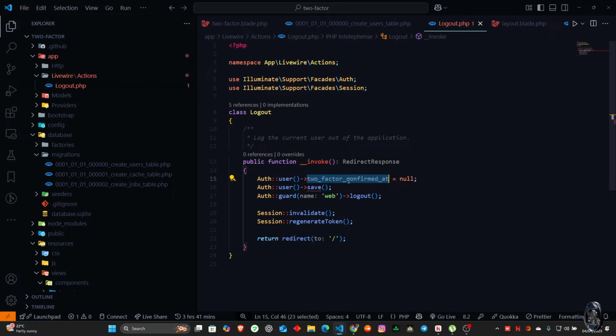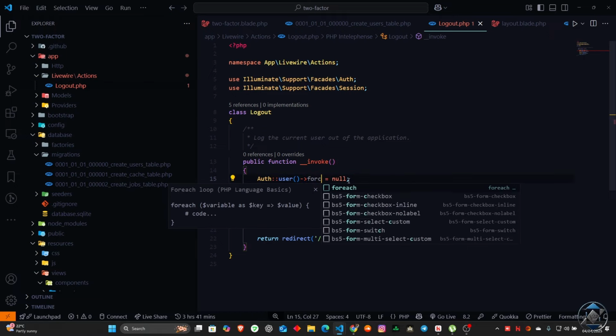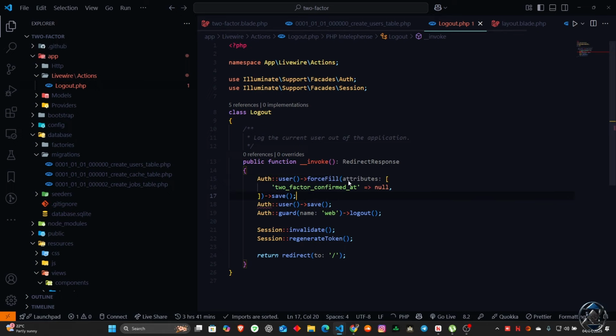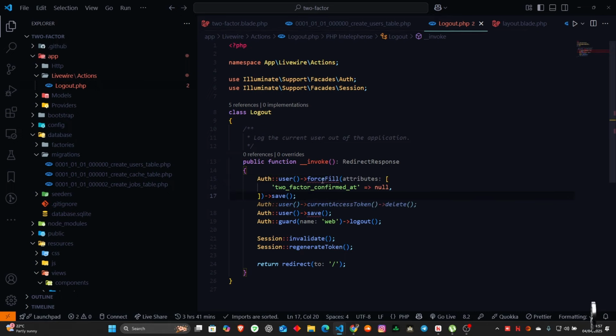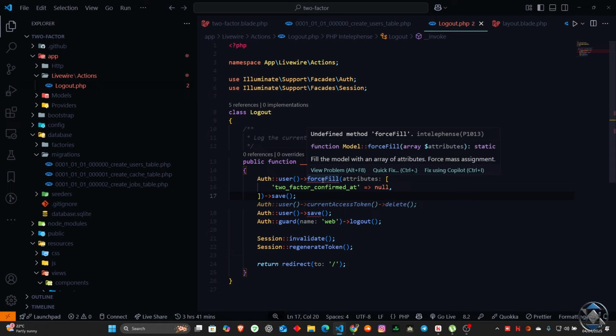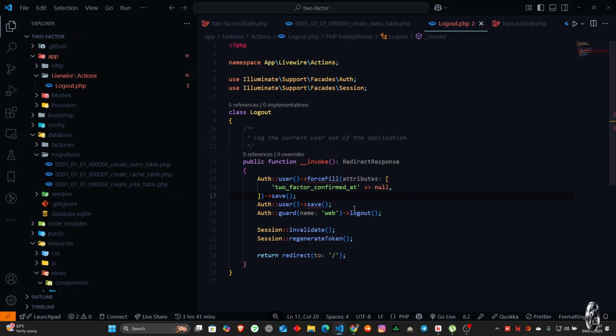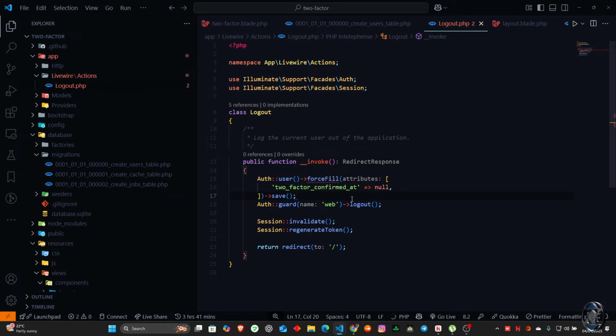But let's see, force fill. I don't know if it's something that is there like that. I think that should be that. Yeah. Function model force fill. This one just goes straight to the user's model and actually does the force fill thing and then saves it. And then we'll get rid of this save and we're good to go. So that essentially should be invocable whenever we hit logout, and that is fine.